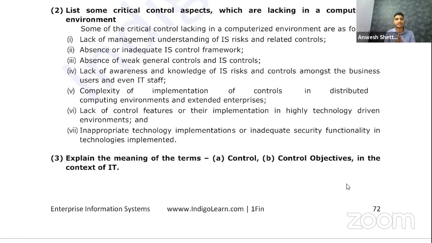Next, again, not just the management. Okay, when we talk about seniors not understanding, it doesn't mean that the staff do understand very well. No, even they don't know. Best example could be the password policies.